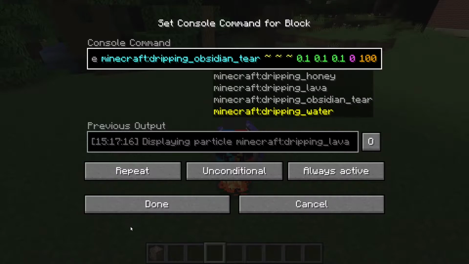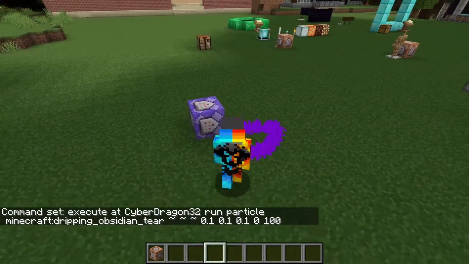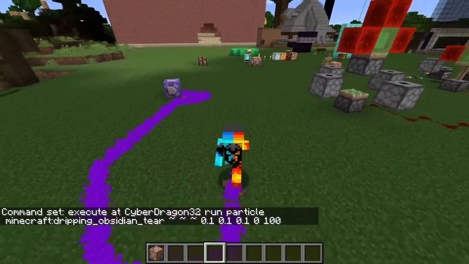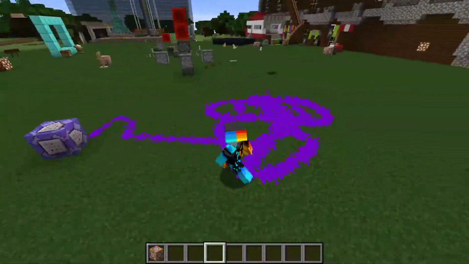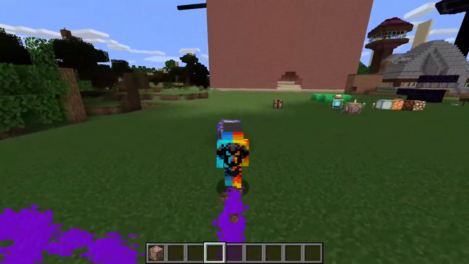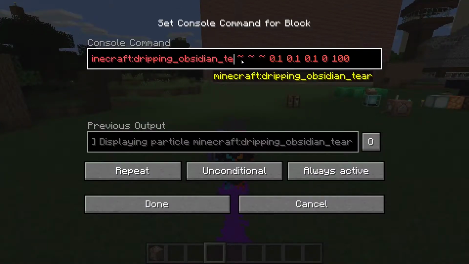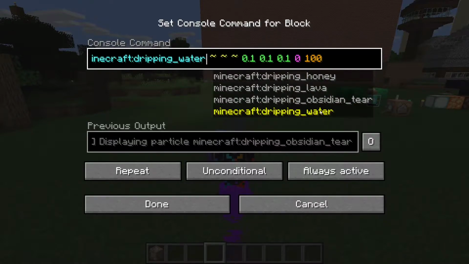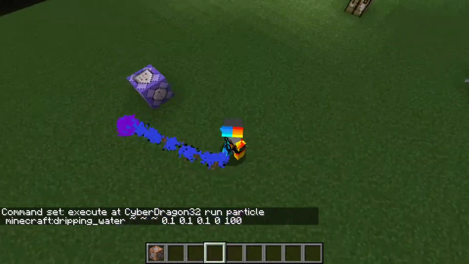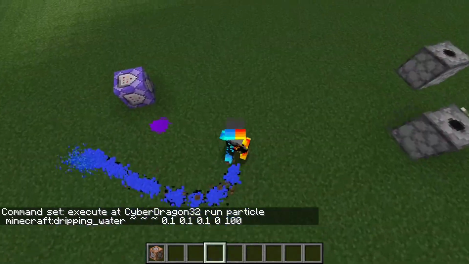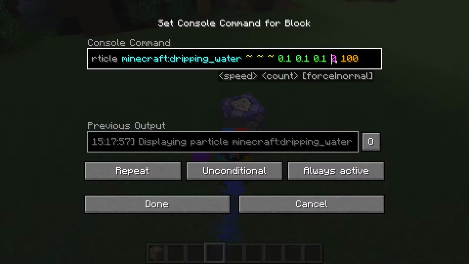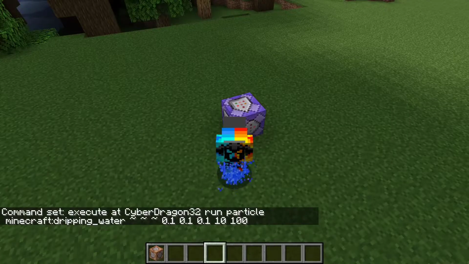Now, the dripping obsidian tier is only in 1.16, and it looks awesome. It's purple, and it has this glow, just so good. You can get this by having crying obsidian, and yeah, it's pretty cool. And finally, the dripping. Oh, it says obsidian. Okay, dripping water. And you'll just have this water following you. And it also has a cool splash when it gets rid of it. Now let's try to up the speed here. So maybe we could have 10. Let's see what this will look like.